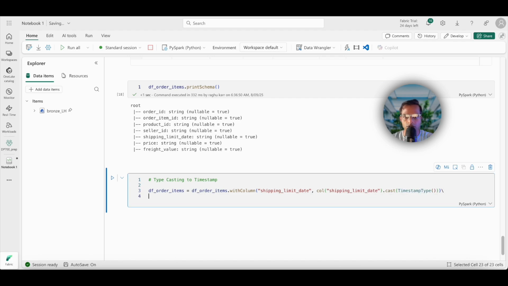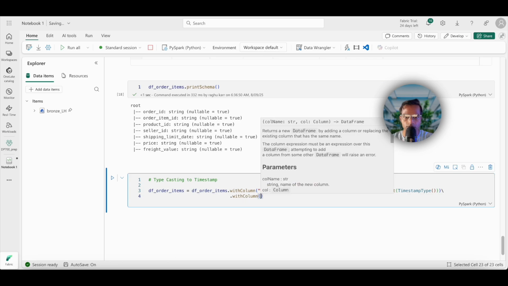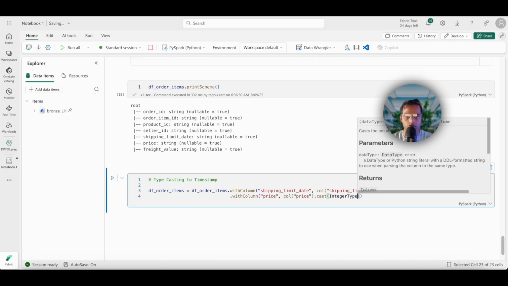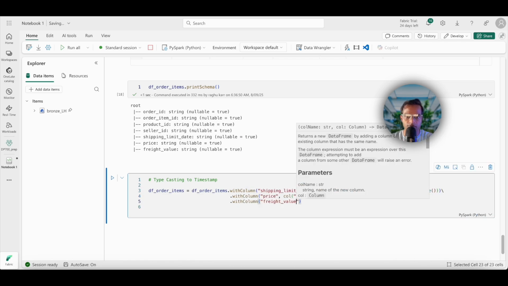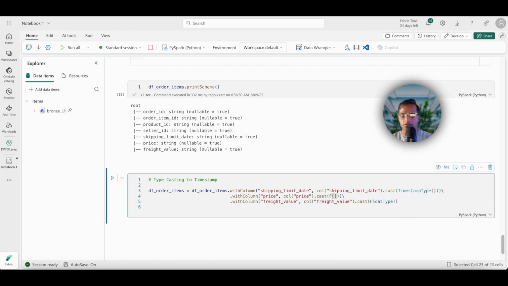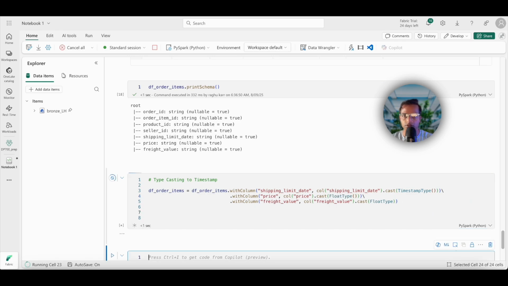Let's show in other columns as well. With column, the other column is price, cast, integer type. With column, freight value. This is float type. Price also will make it float type. Okay, so everything looks good. Let's execute this.